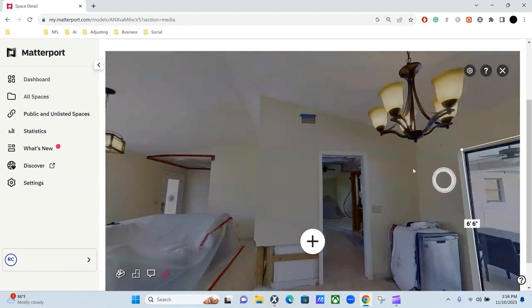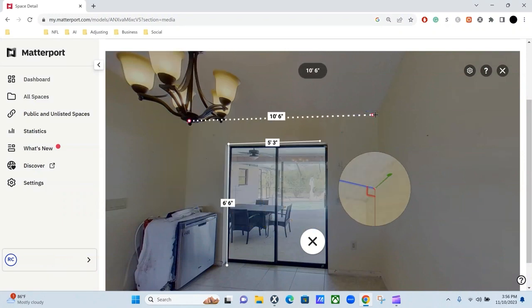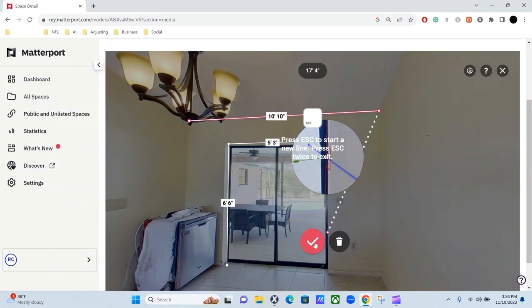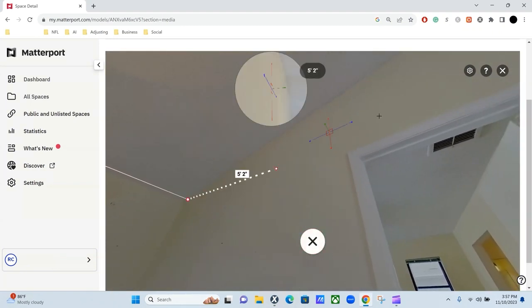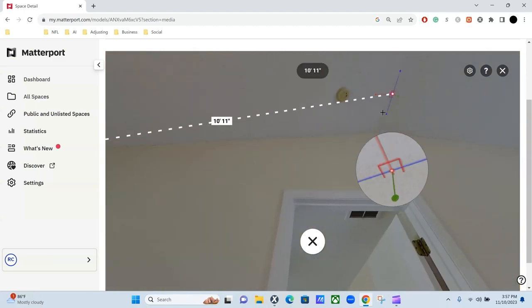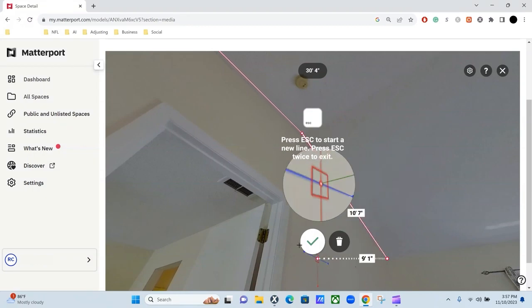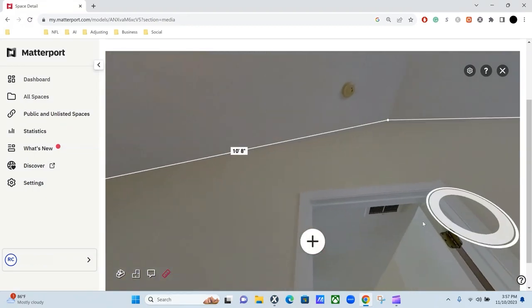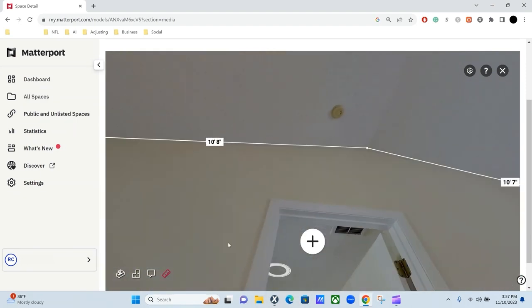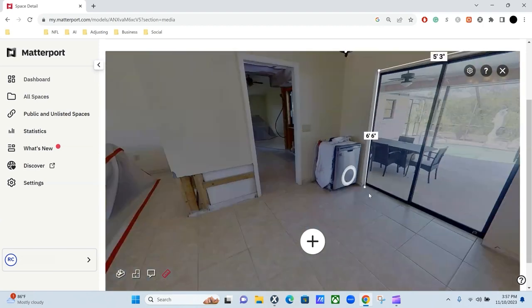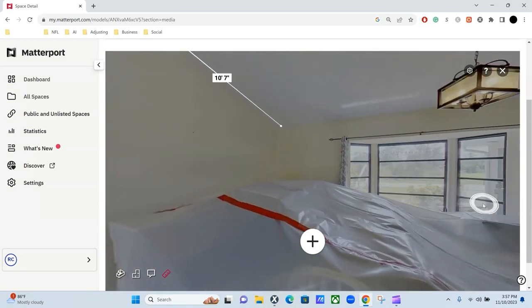So that's how you could use Matterport to measure things inside the home that need to be measured, and it does a pretty good job of measuring it. It's not 100% precise, but it's a good tool. It's a good tool to use to kind of see what's going on in the house, especially if you're working from the desk.